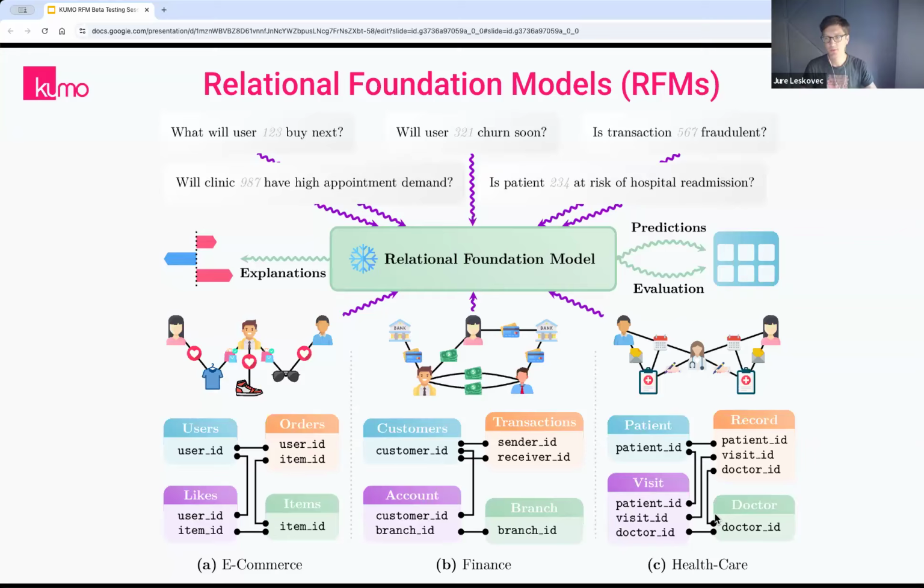And across all these different domains, we can use our foundation model, point it to this data, and ask it a predictive question, like: is a given transaction fraudulent? Is a given patient at the risk of hospital readmission? Will a given user churn soon? What is the user going to buy next? And the model will, based on this question, give us an accurate prediction based on the underlying data. And it's also able to give us an explanation of what patterns in the data made it give this prediction.